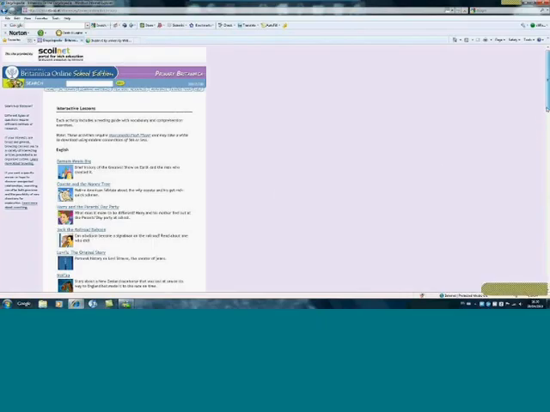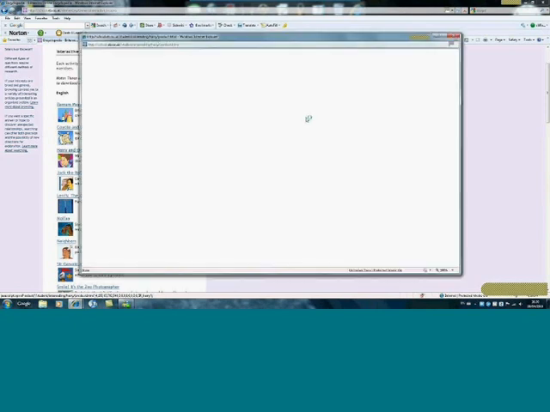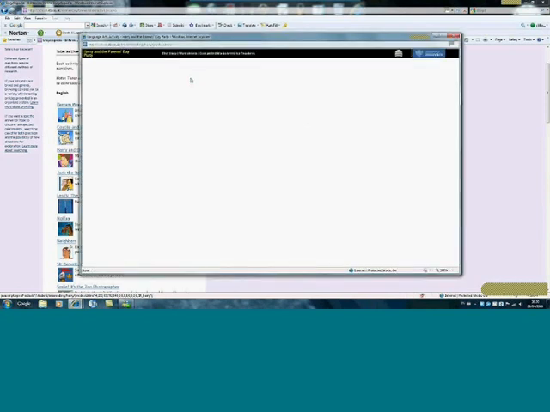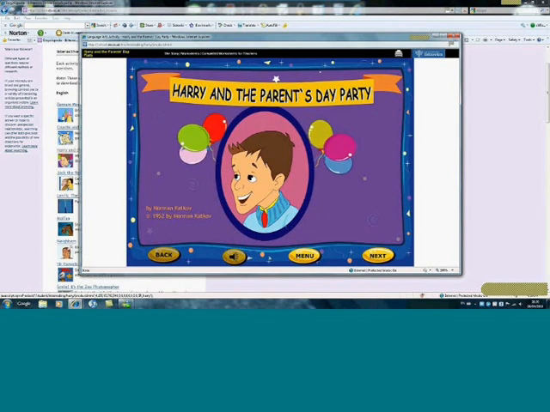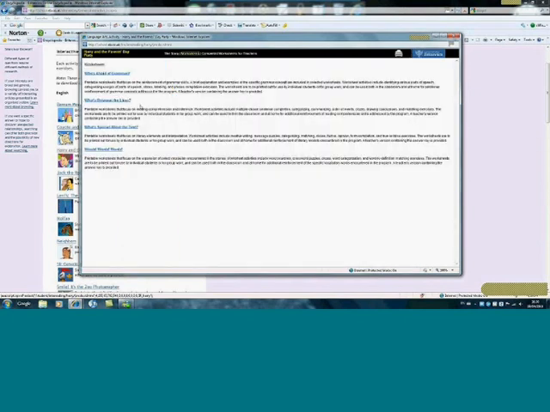No, that's no problem. So these are little activities with reading guides on vocabulary and comprehension exercises. If we were looking at Harry and the Parents' Day Party, again, we're opening up a new window. What's interesting about these games is, you can probably hear the sound there. I'll just mute that. Getting ready to read the story itself and then a quiz. And there are various worksheets in all of these areas. These worksheets will open as PDFs or Word documents.